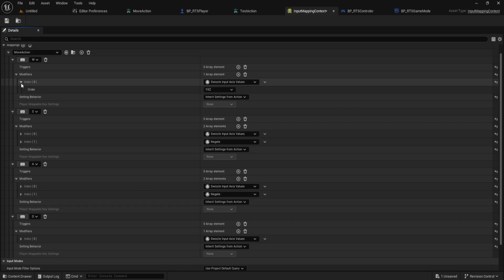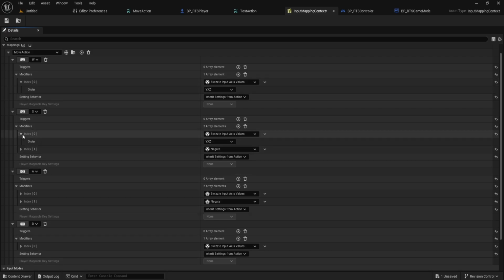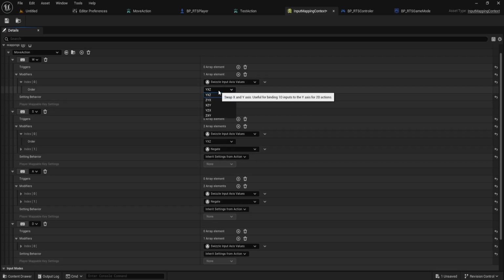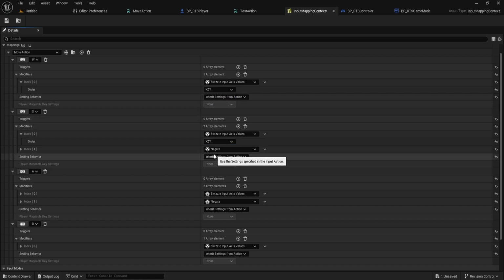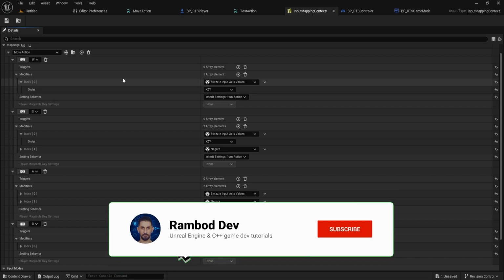Now open the swizzle input axis values modifier on W and S only and change the order from YXZ to XZY. This mapping will let us move the camera with WASD in the correct directions and everything is ready to implement inside our player pawn. Save your changes.